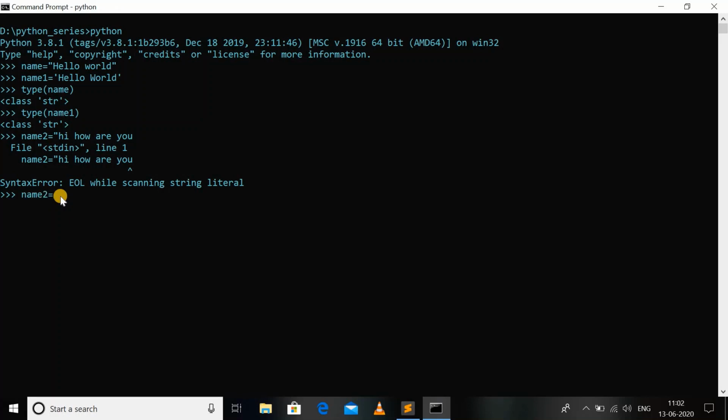Name2 will be equal to, hi, how are you, and to end the multi-line string we again have to enclose it in triple quotes, either single quotes or double quotes, we can use any of them. Now let's print it.